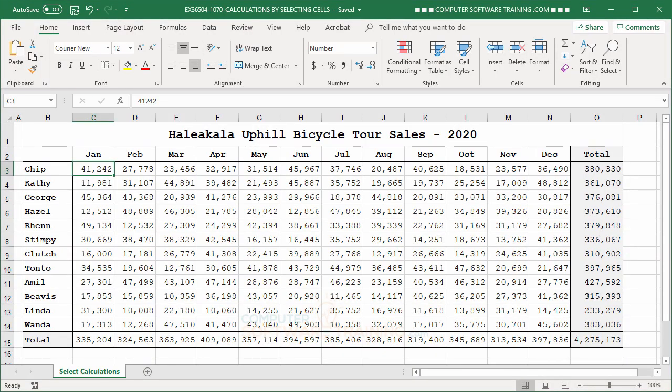So we have a traditional worksheet here with our different reps on the side. We've got 12 months of data in there, and we've got some standard totals for the rows and the columns. The thing is, as we're staring at this, we would like to get an idea of what just a few of the numbers add up to.